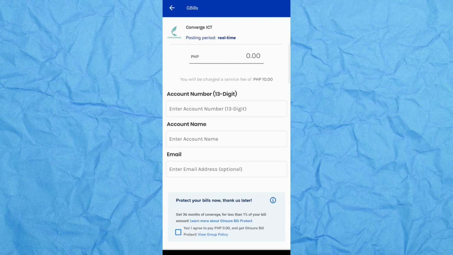And that's it. You opened GCash, went to Bills, searched for Converge, entered the amount, account number, and account name, tapped Next, and confirmed the payment. Follow these steps each billing cycle, and you can stay on top of your Converge bill in just a few taps.